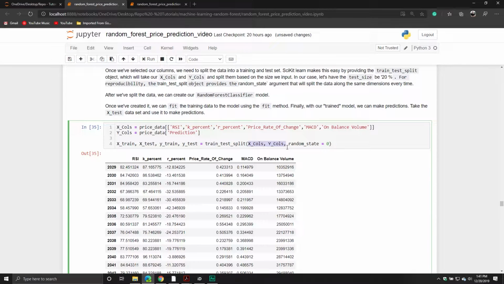This is just splitting our training and testing set into two different components. Now we're going to have an X-train component, a Y-test component, an X-test component, and a Y-train component. These are all what we're going to be using to feed into the model.